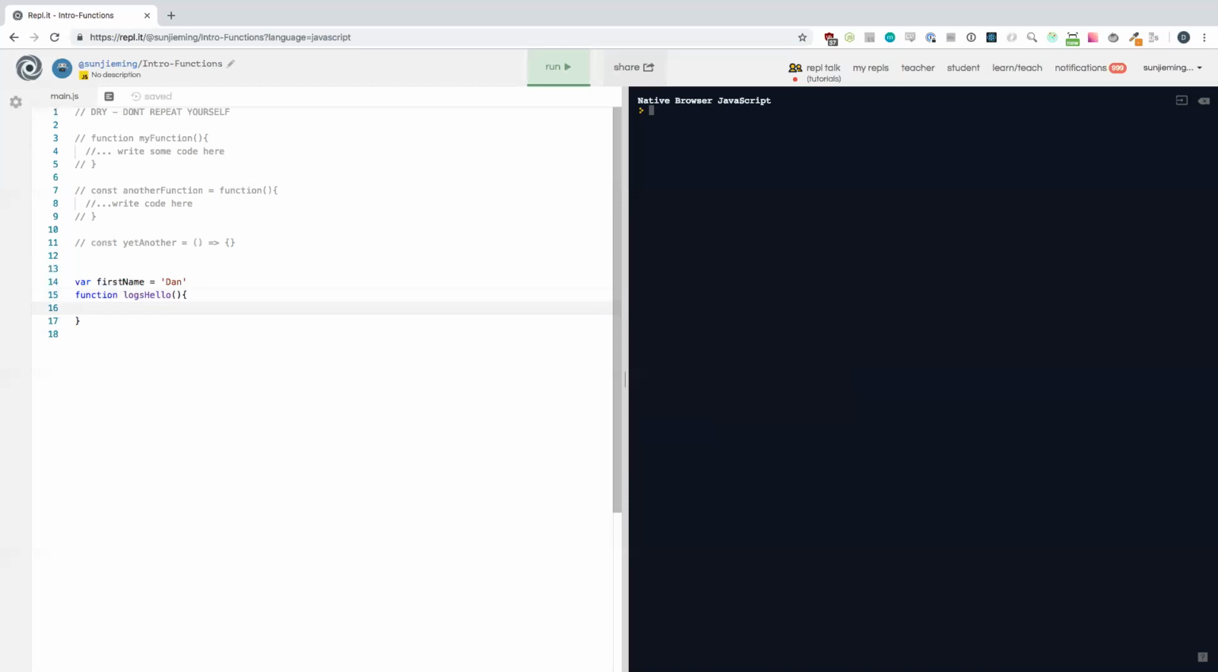So in this function, the function's name is logsHello. So you can deduce from that what this function is supposed to do, right? We're going to use the console log method, and we're just going to say hello. Pretty simple, right?